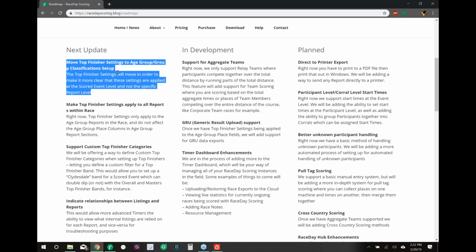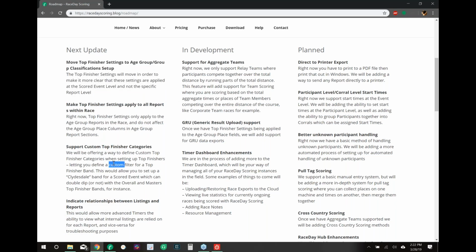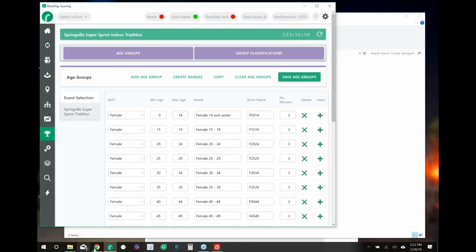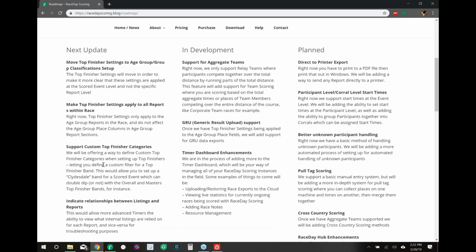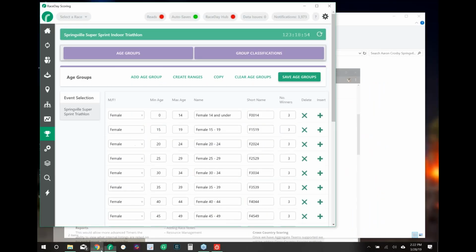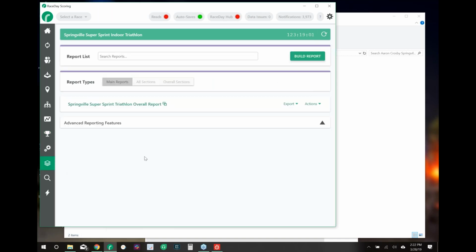We're going to be able to let you define this on the race level, and eventually we're also going to support custom top finisher categories. By moving it out to the race level, we're going to be able to allow you to change this filter when you're creating top finishers. Usually it's just by gender and age, like top 3 males overall, or top 3 males masters, who are over 40. We're going to allow you to set up your own custom filters there.